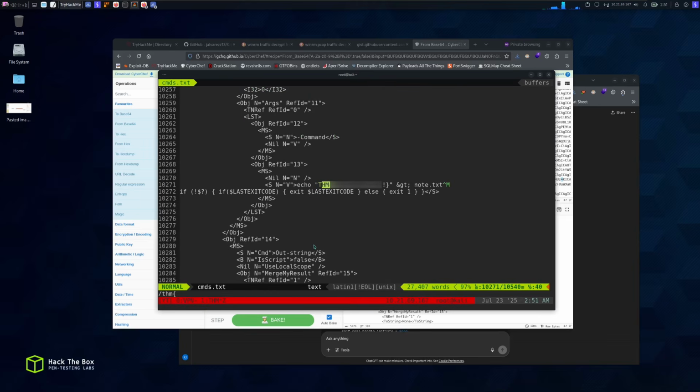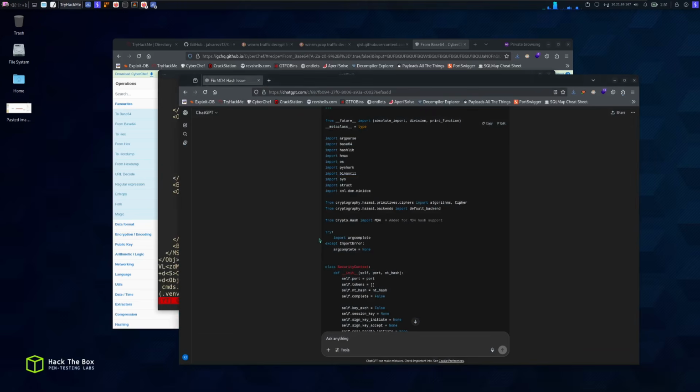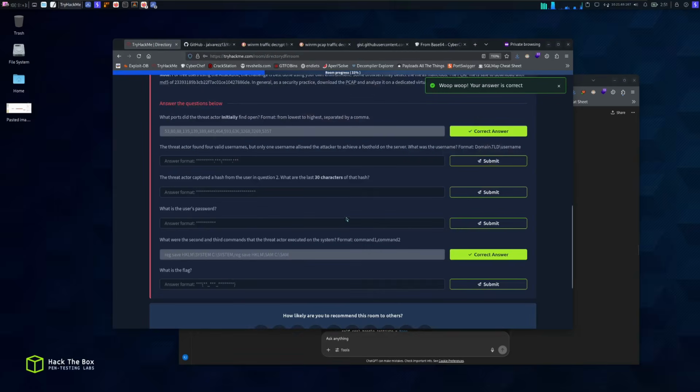We just had to wait because the file was huge, and this is our last answer. This is the answer to our last question. So this was basically the challenge, and that's how I solved it.